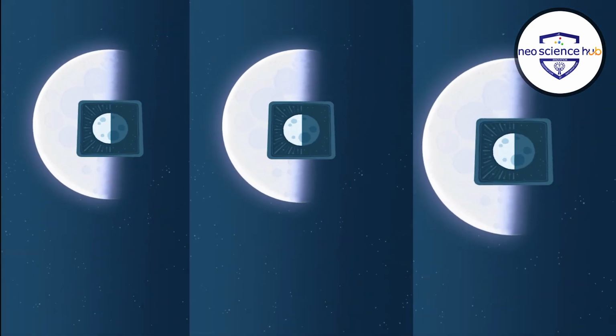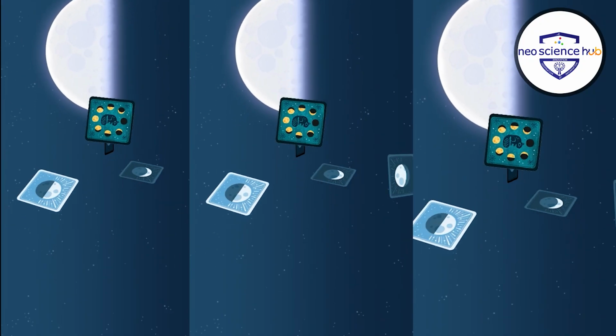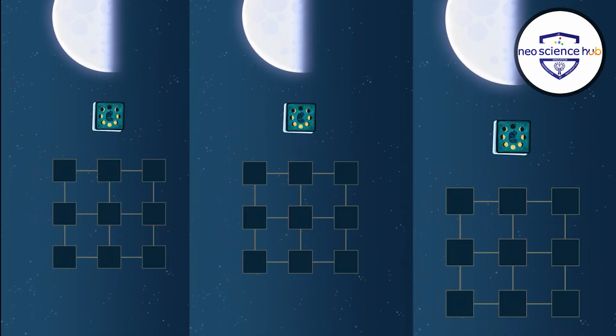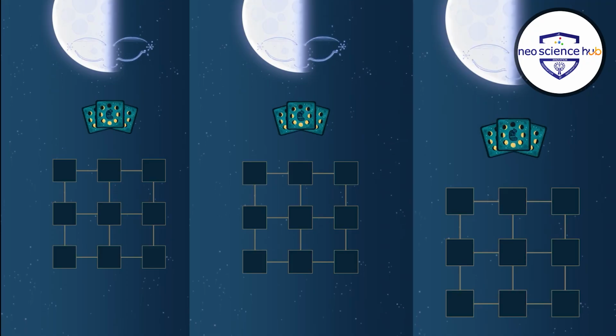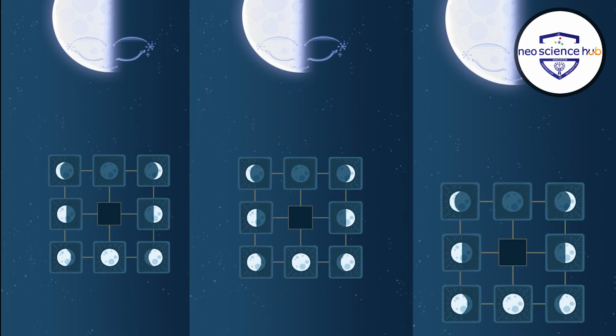In this captivating and interactive game, you will be tasked with matching various moon phases to complete a full lunar cycle. As you navigate through the game, you will not only have fun, but also gain a deeper understanding of the moon's different phases and their significance.